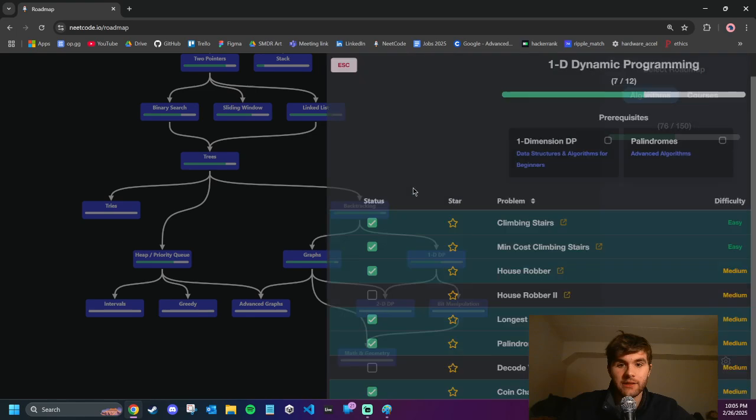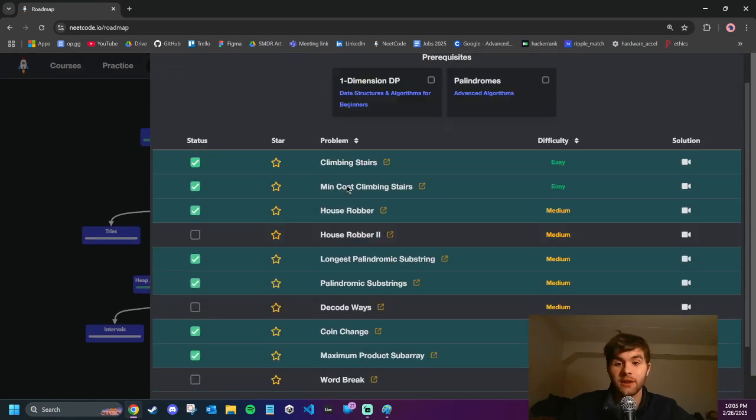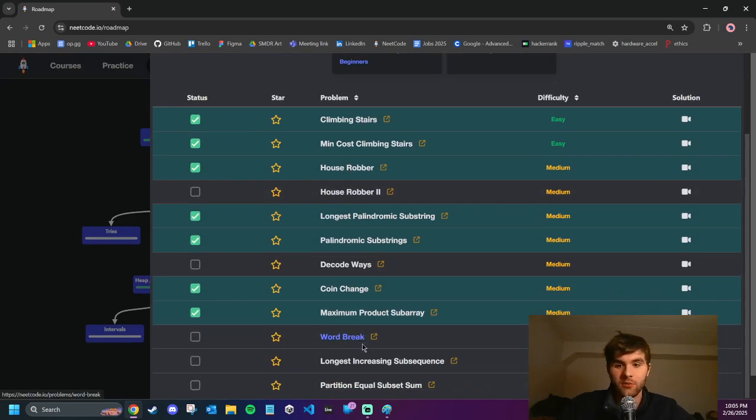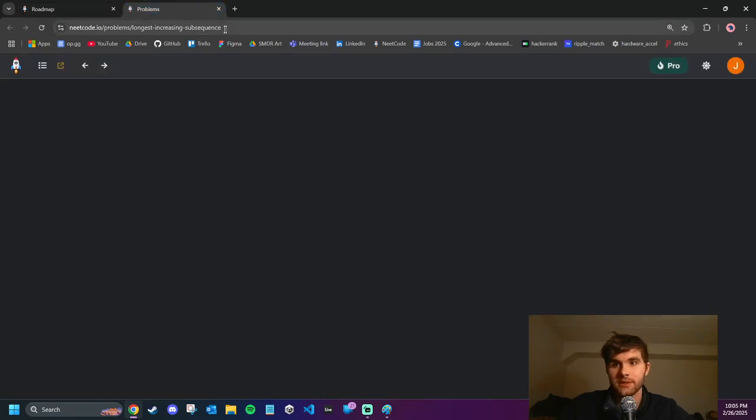So recently I've been doing the dynamic programming, one-dimensional dynamic programming. Yesterday I did word break, so today we're going to look at longest increasing subsequence.